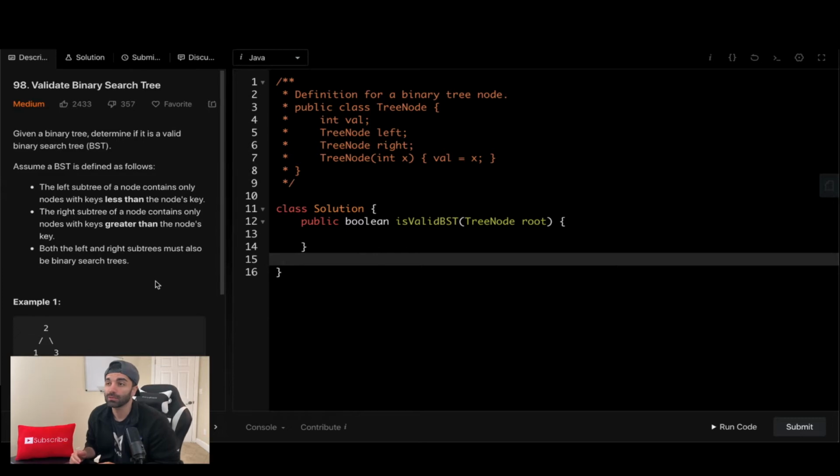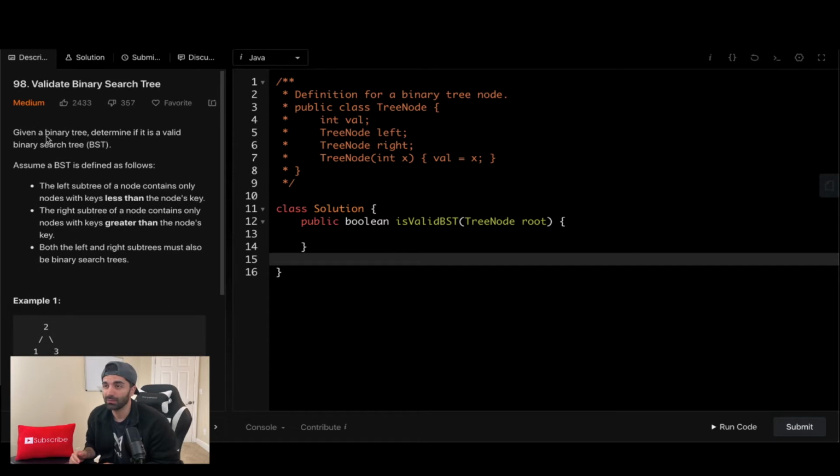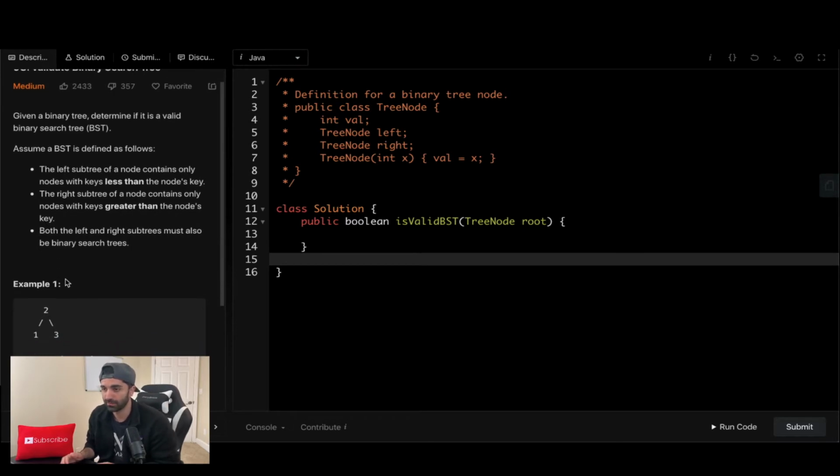All right, so this problem is called Validate Binary Search Tree, and it is a LeetCode medium. And the question is, given a binary tree, determine if it is a valid binary search tree. Assume a BST is defined as follows. The left subtree of a node contains only nodes with keys less than the node's key. The right subtree of a node contains only nodes with keys greater than the node's key.